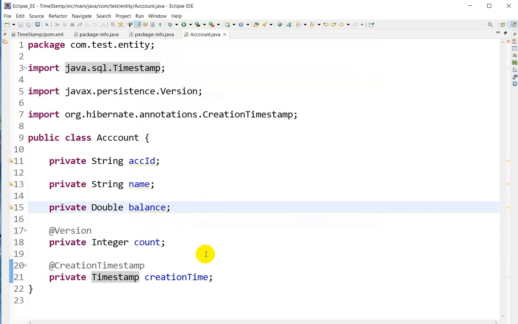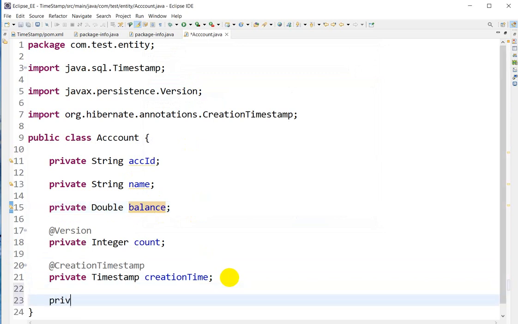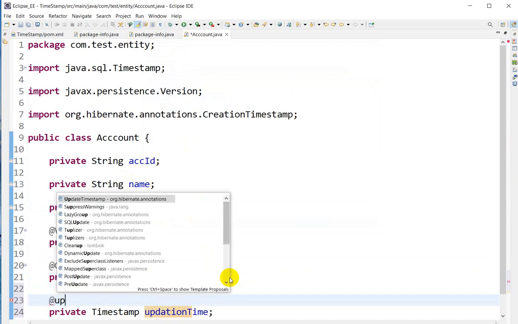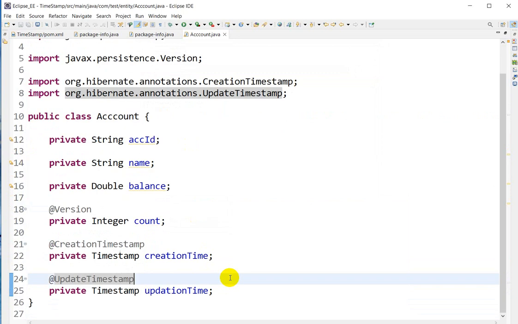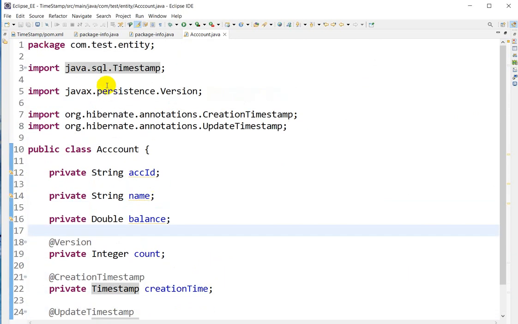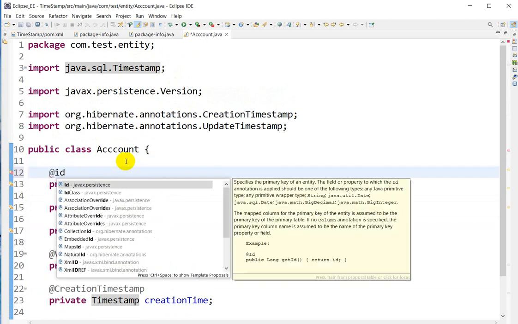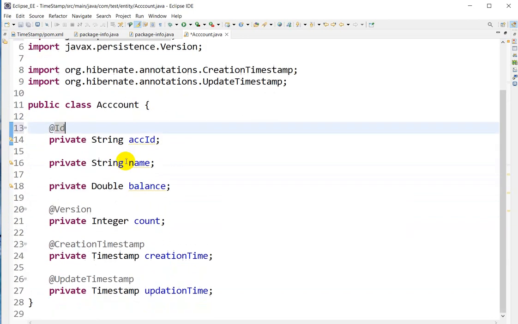Let's save this, and at the last here we'll take private Timestamp, and here we'll take updation time. Here I will be using @UpdateTimestamp. So this Timestamp data type you have to import from java.sql.Timestamp. Now this account ID I will take as a primary key. So @Id annotation we have to use. Name, balance is done.